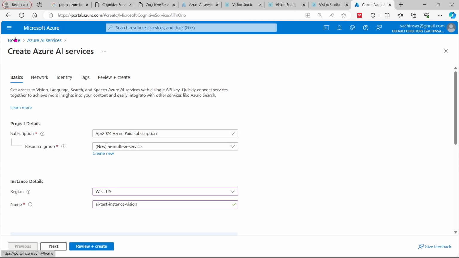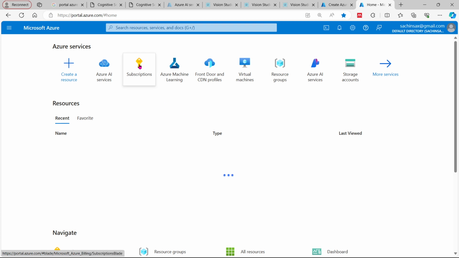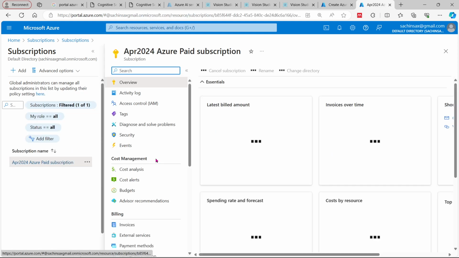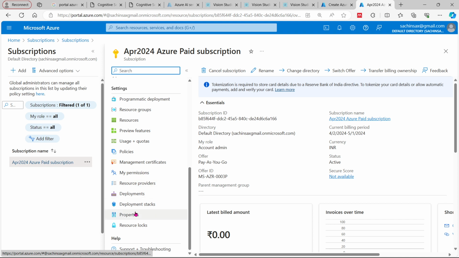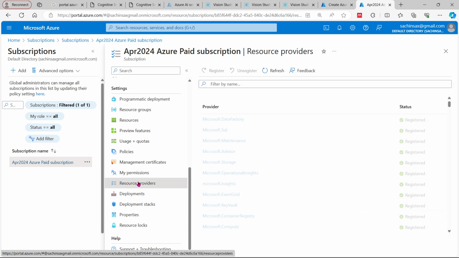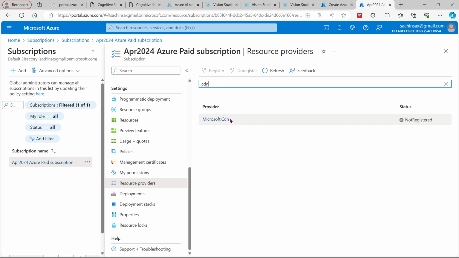I'm going to click home. Inside this home option, you will have to pick your account, and inside this account you will have to go to the subscription. Inside the subscription, choose your subscription, which is the one you are currently looking at. Scroll down. Can you see resource provider here? Inside the resource provider, I'm going to search for CDN, right? Can you see CDN?